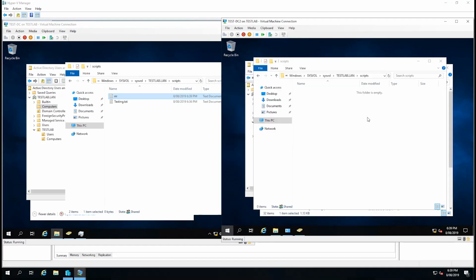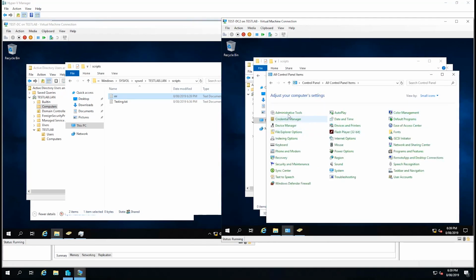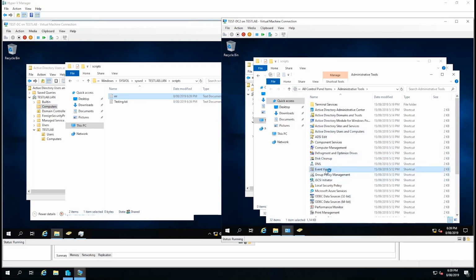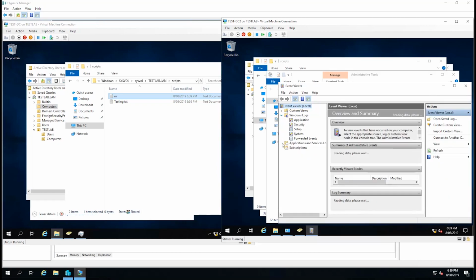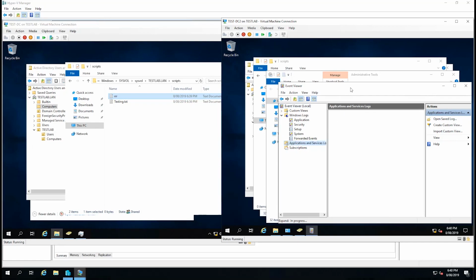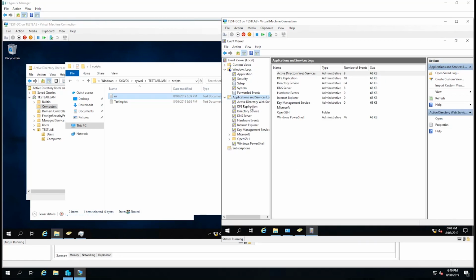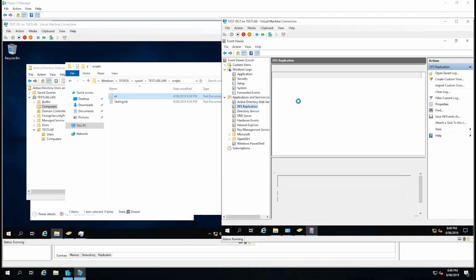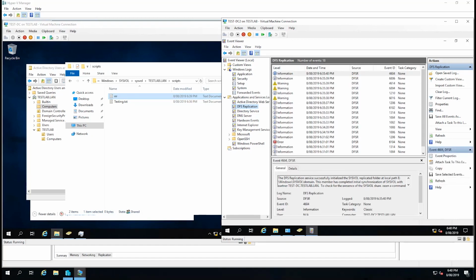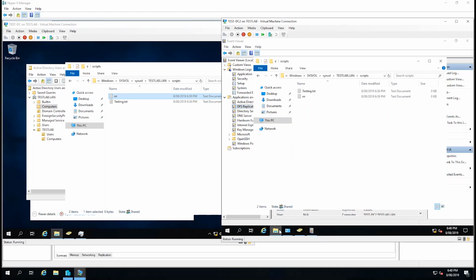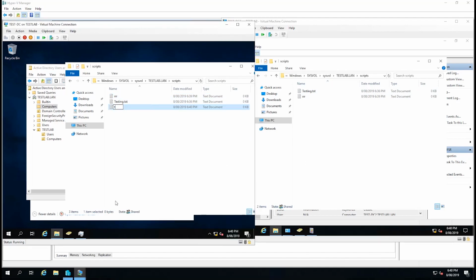Just going to go into Control Panel. Small icons, administrative tools, and go to Event Viewer. Going to drop down application and services logs. Have a look in the DFS replication. And we can see that the DFS replication service successfully initialized the system sysvol replication. Now if I look back, you can actually see that it has replicated. It was just taking its time to do so. So now if I just create another one, we'll see how long it takes. Oh, it comes across instantly.